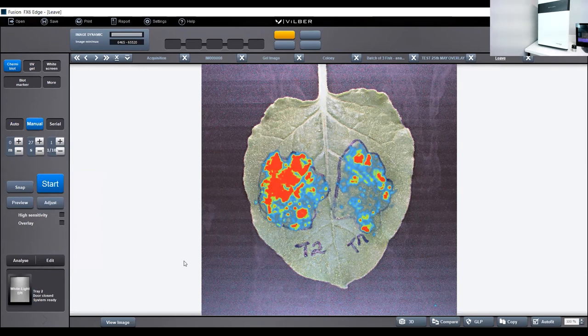This software is license free. You can install it on any computer, any PC. So if you want to do the acquisition on the main unit, you can retrieve the images on a USB key or on the local network and go back to your office and analyze the images on your own laptop, for instance. There is no limitation in the number of installations. You can even download the software from our website if you want to have a look at it.